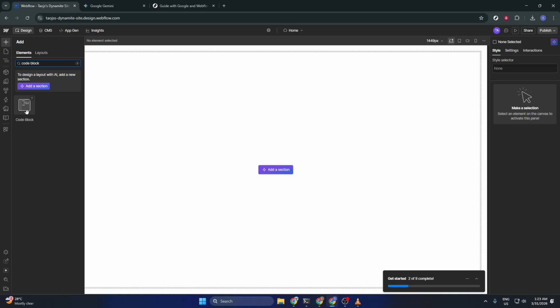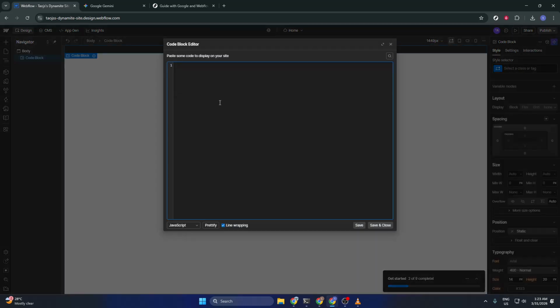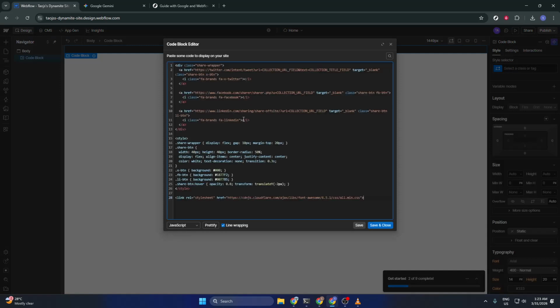Type Code Block. In Webflow, this element is often referred to as Embed or Code Block, and it lets you place custom HTML, CSS, or small snippets of JavaScript right where you need them. This is ideal for social sharing buttons that typically rely on simple markup and links. Click the Code Block element to insert it. A code editor window will appear.